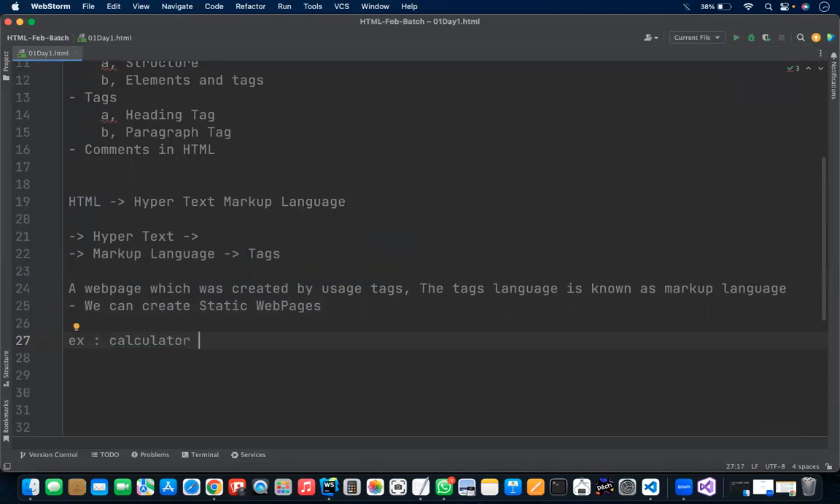Take an example that you have designed a website which does the calculation. You will be able to design the calculator by using HTML and CSS, but you will not be able to perform the calculation.